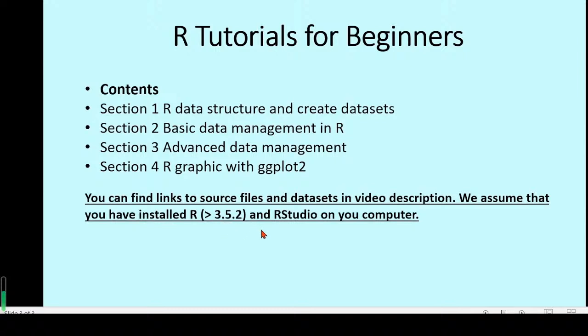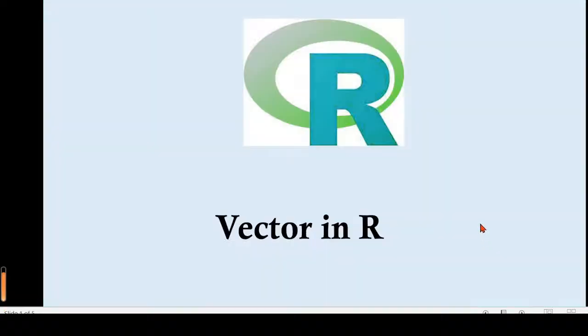3.5.2 and RStudio on your computer. Vector in R.